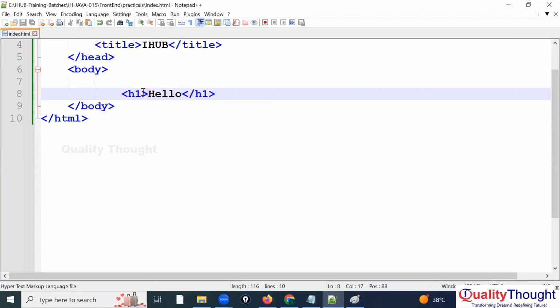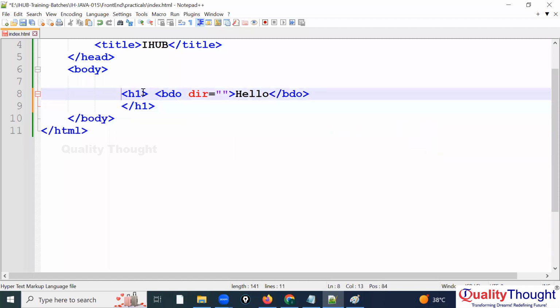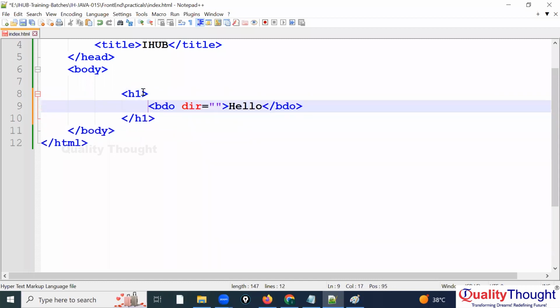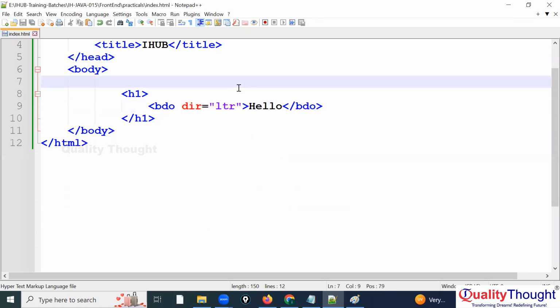So it's not programming, sir, to do reverse. So here we are taking what here? BDO. And it is having direction. What is having? Direction. Closing of what here? BDO. Why I am taking H1? Only for big. Leave it, H1 is not important. H1 I am taking only for looks big. So BDO having what here? Direction. Tell me, you need right to left or left to right? Left to right. LTR.